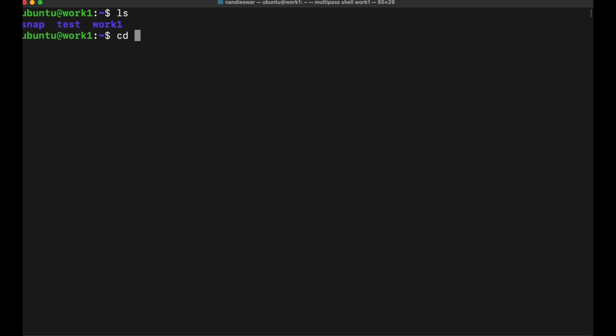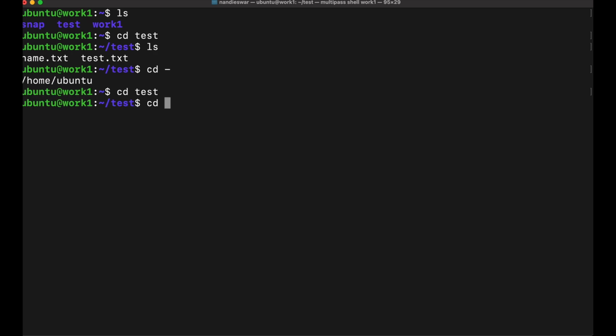ls, we have a bunch of folders. cd test. Okay, you entered and switched into the test folder. You can also switch back. There are two useful options, like cd dot dot, if you want to go one directory back up, and cd dash, to take you back to the previous directory where you were. These options are handy for quick navigation between folders.